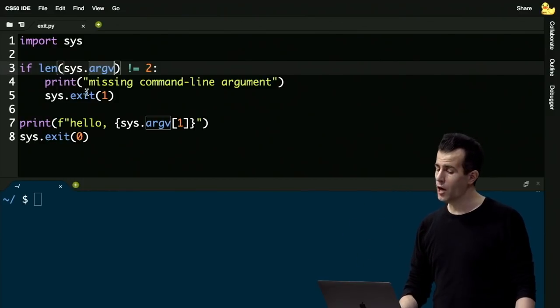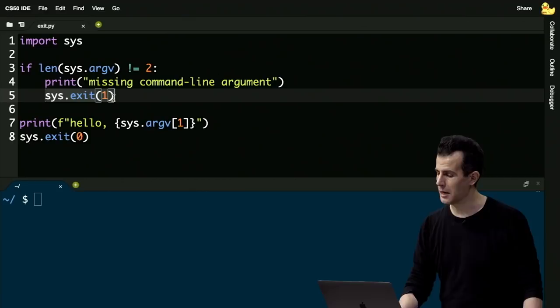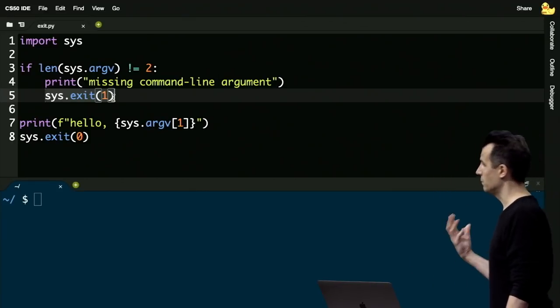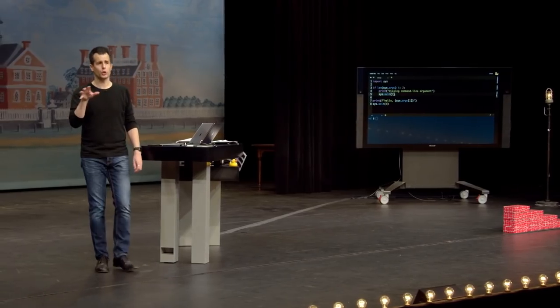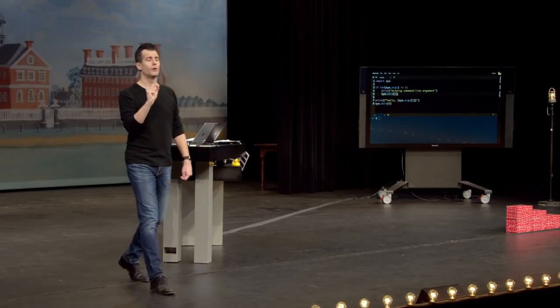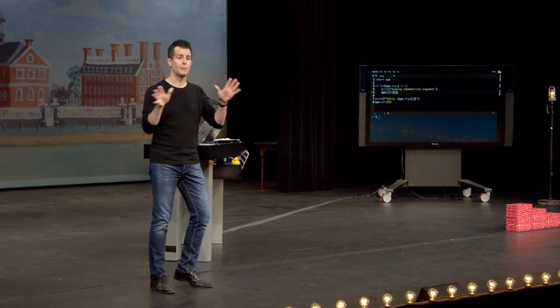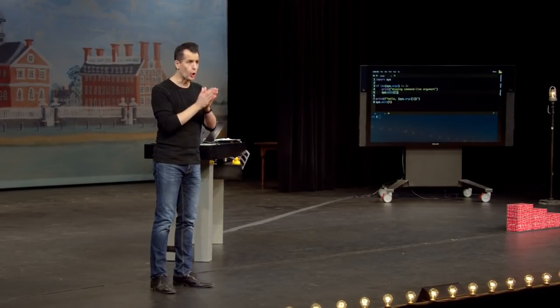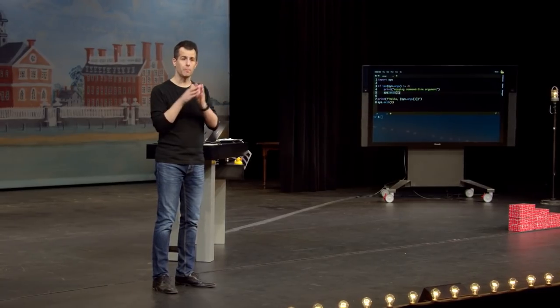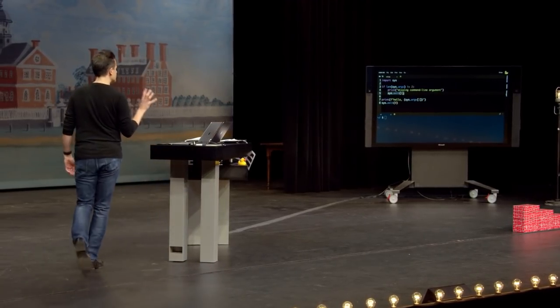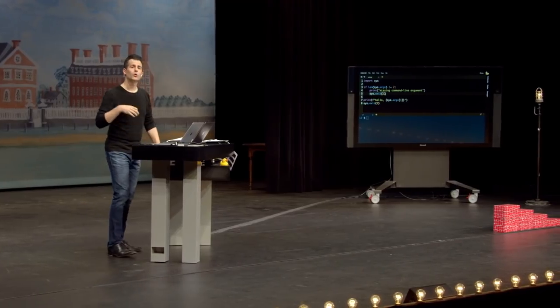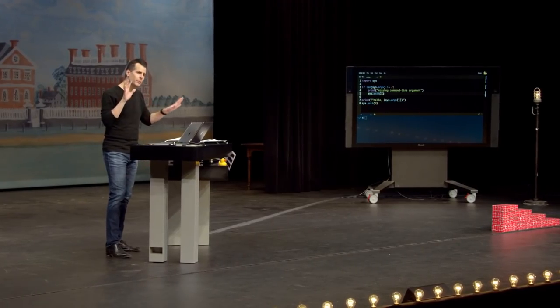But I'm also using another feature of the sys library, which gives me access to an exit function, which is the equivalent to returning from main. So this is a bit of a dichotomy. In C, you had to return 0 or 1 or some other integer from main. In Python, you instead call sys.exit with the same kinds of numbers. So a little bit different syntactically, but it's the same fundamental idea.